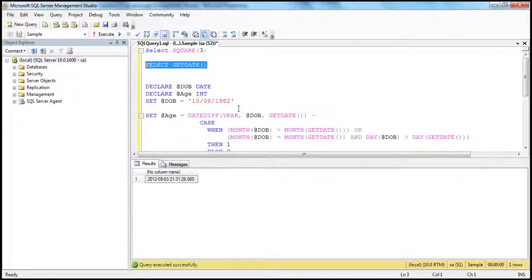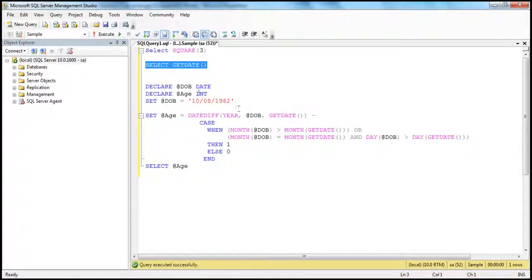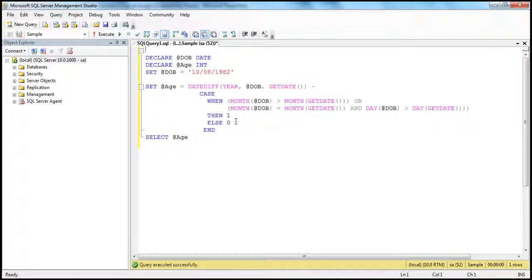Okay, now let's get rid of these function calls here. Now if you look at this, I have written this code already just to save some time in typing. I've created a variable called @dob of type date, and there is another variable of type integer, age, which is used to hold the age of the person, and I have initialized the date of birth to 8th October 1982.